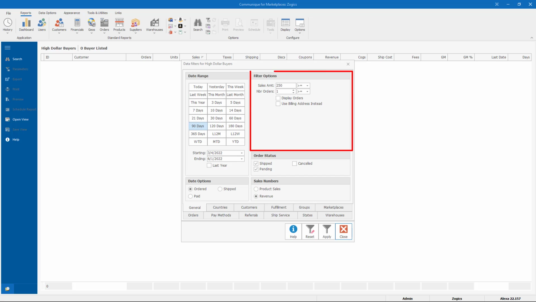The next set of filters we'll review are the filter options found in the upper right of the data filters. Let's look at each of the filters and discuss their significance with filtering high dollar buyers. The sales amount filter sets the floor for sales evaluation. You can set this amount to whatever value you require. Setting the sales amount filter to 0 ignores product or revenue sales.